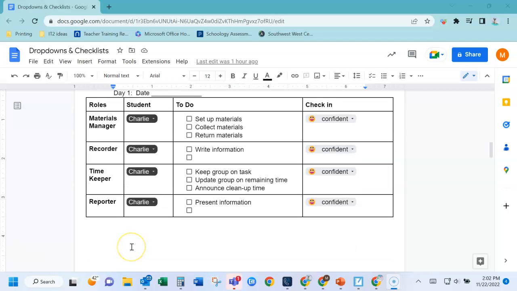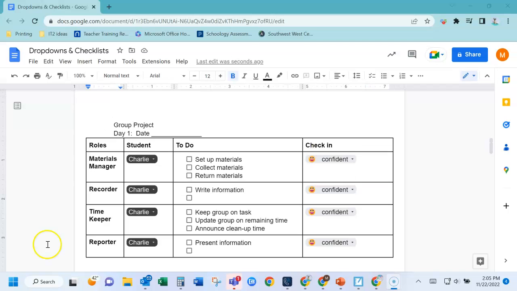In this example, I have a 4x5 table to organize the different categories of information. I will set the table up and then create the drop-down menus and the checklists. I set this up so that the students can select who will do each role within their group. The tasks show what each role is expected to do, and then the students can select how they felt doing their roles.